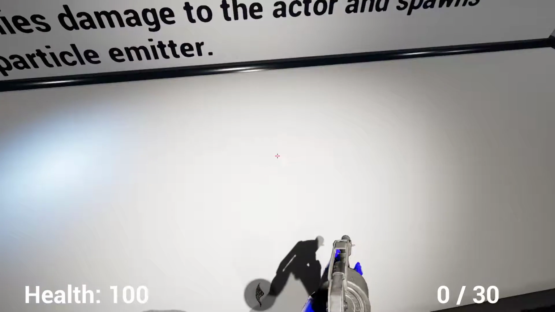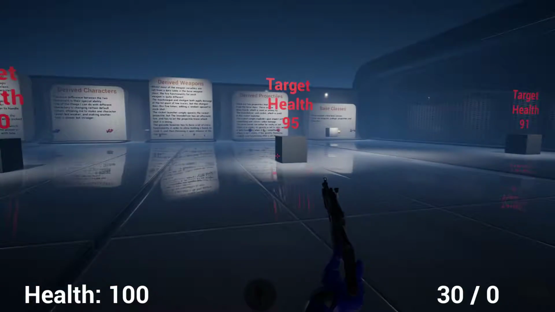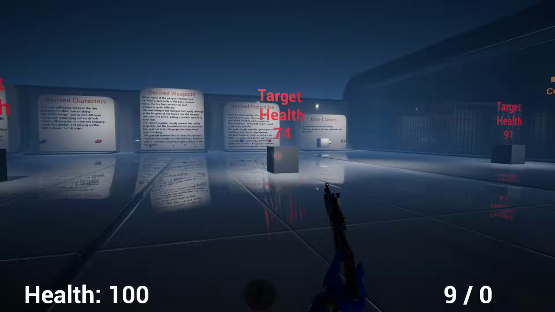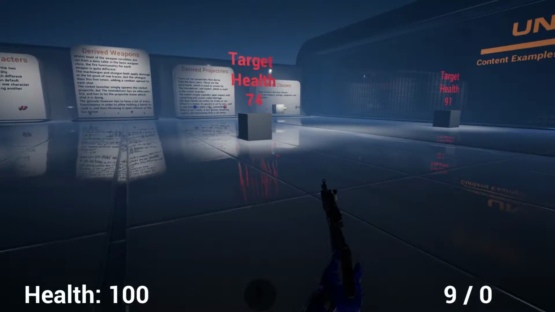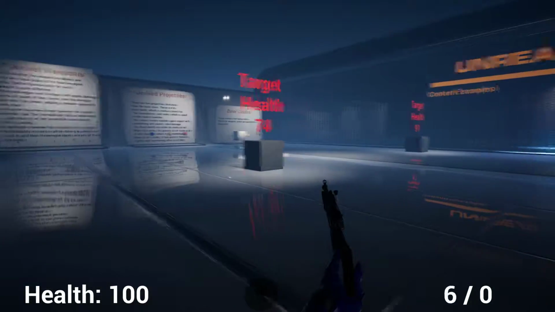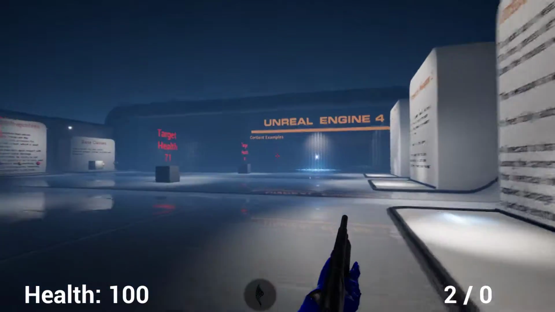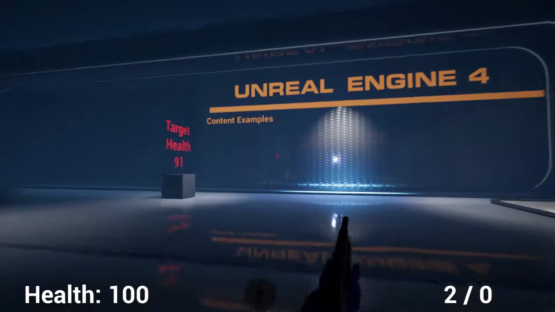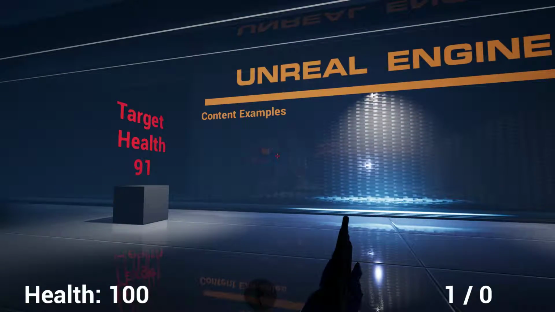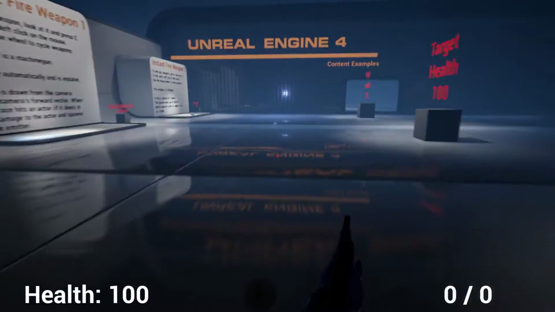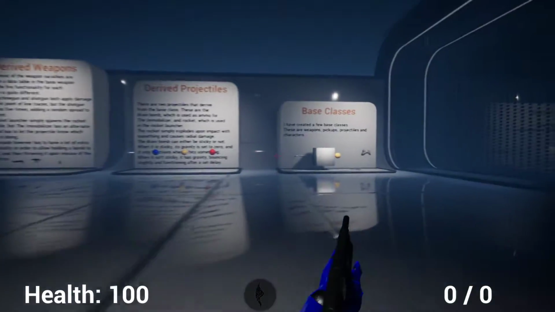Instant fire weapons, I've got the machine gun, which is just a line trace or a line cast and causes damage to the actor that it hits. Now I've got a shotgun, which does the same kind of thing but fires 5 bullets per slug and does have spread as well, a random spread.